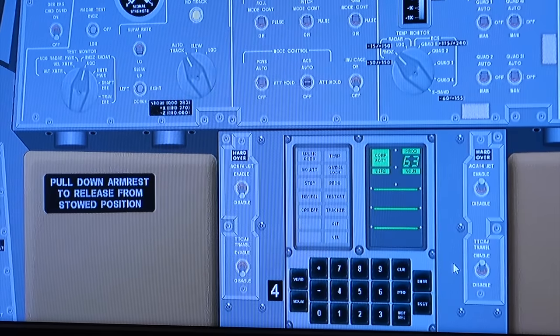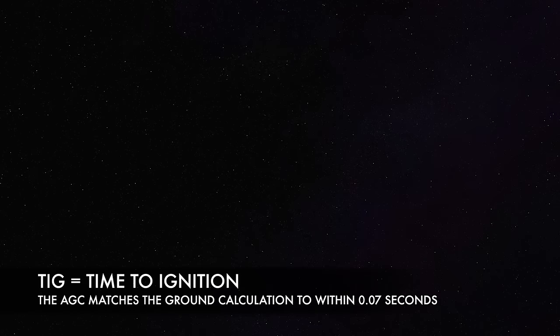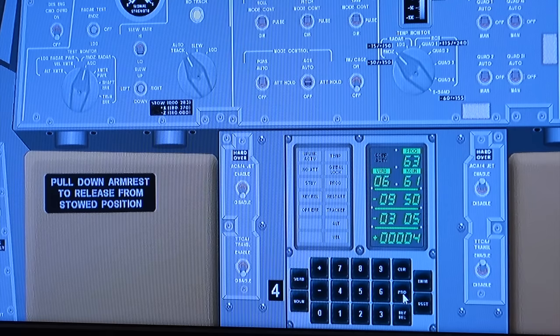Calculating. And go. Flight, guidance, go. Did you get his TIG is real good in P63? 700 to the second. Roger. That's how we're going to land.